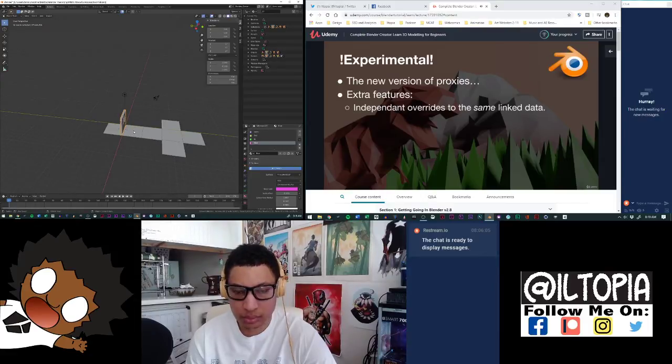Independent overrides to the same linked data. That's useful because you may want to, let's say, change the material on your linked data on one of the particular instances of your object, and on the other one you don't. Well, this will enable you to do such a thing. Adding independent modifiers, that's really useful, being able to subdivide something or not, and not having to worry about whether it was done in the source file.